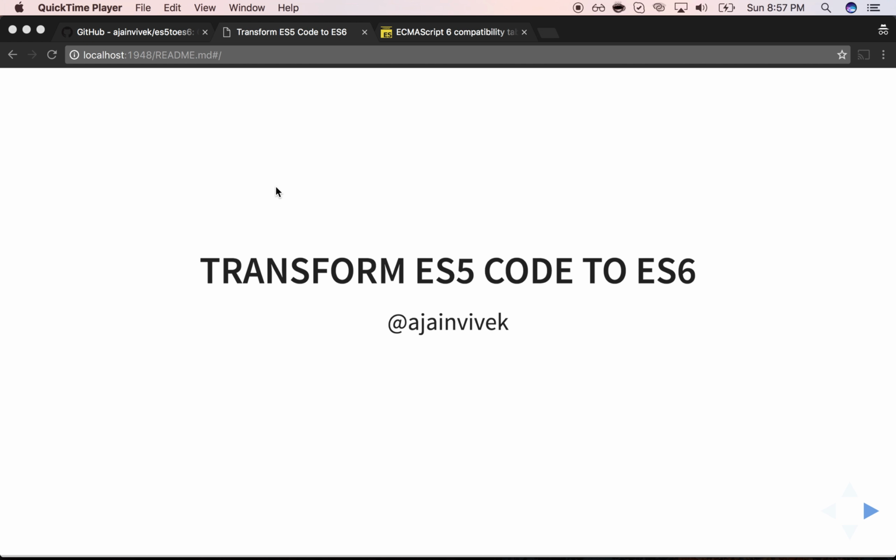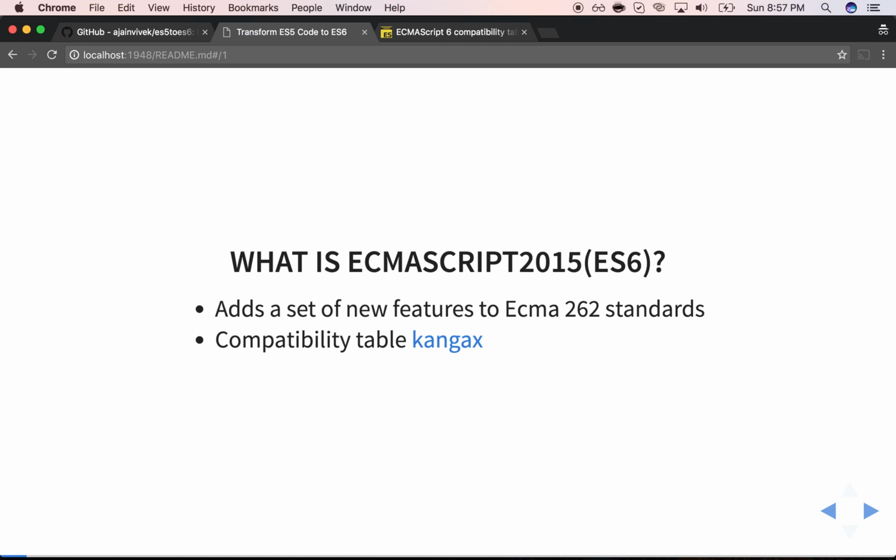Going to talk about how you transform your ES5 code to ES6. Interesting, right? Cool. Let's get started. So what is ECMAScript 2015 or ES6? ECMAScript 2015, or ES6, adds a set of new features to the ECMA-262 standard. That's adding a new set of features to your existing JavaScript.